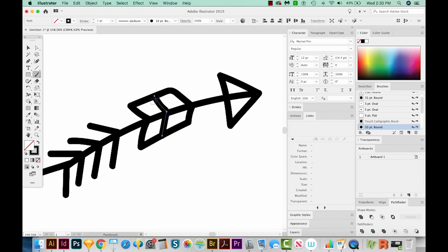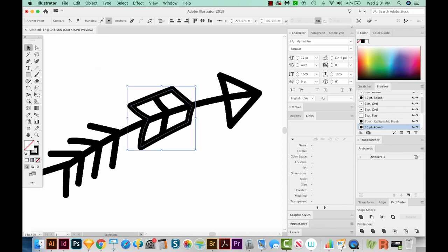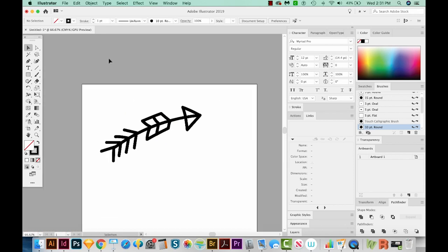Okay, and this is looking pretty good, but I want to make this a sharp point. So I'll hit A on my keyboard. I'll bring this handle in and that handle in to make a sharper point. Okay, now I'll get back on my selection tool and I'm going to zoom out with Command minus or Control minus.